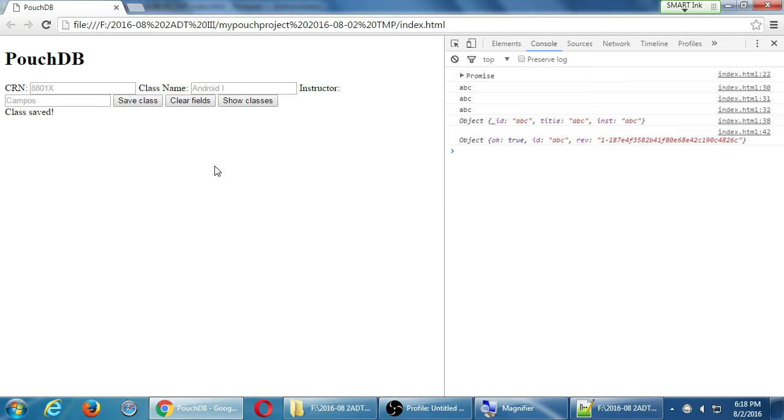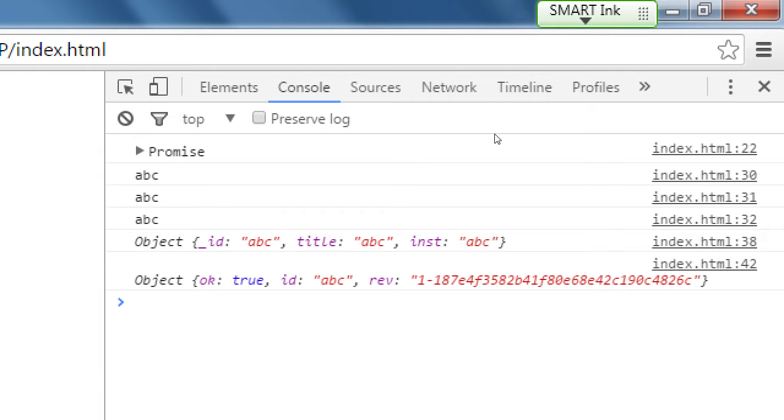So I just put in some stuff. Don't worry about putting real content. Just putting ABC. I save that. And my console tells you, OK, you built that JSON object. And then I've put it into the database. PouchDB returned OK, true, the ID, and then a revision number. So last we left it, I was able to save something to the database. That's one of the four main operations: saving data, deleting data, retrieving data, modifying data.